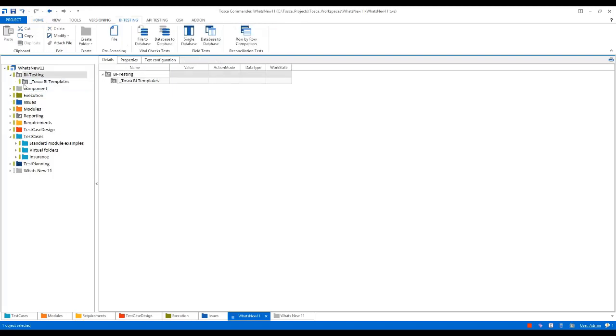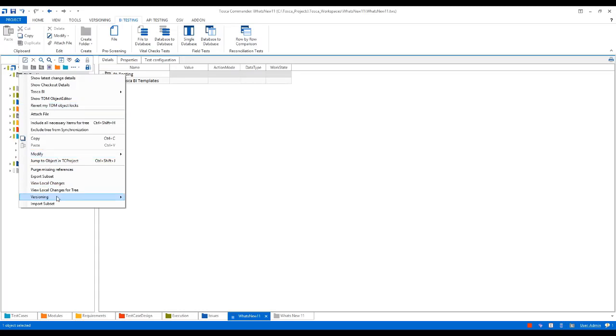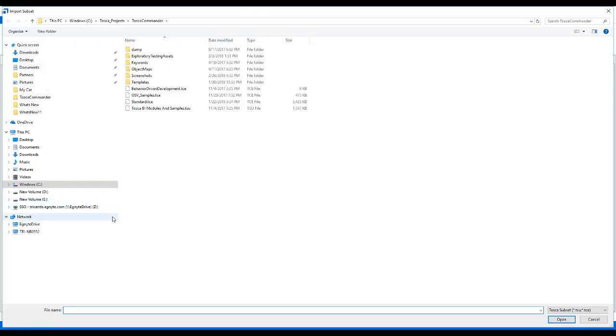We also have some standard modules and subset available, and we can import them. I will first import them. I will click on import subset, and under Tosca projects, Tosca Commander, we have this standard subset available, the Tosca BI modules and sample. These have all the sample modules, the sample TCD sheet, and the sample test cases. Let me import this. I will click open.